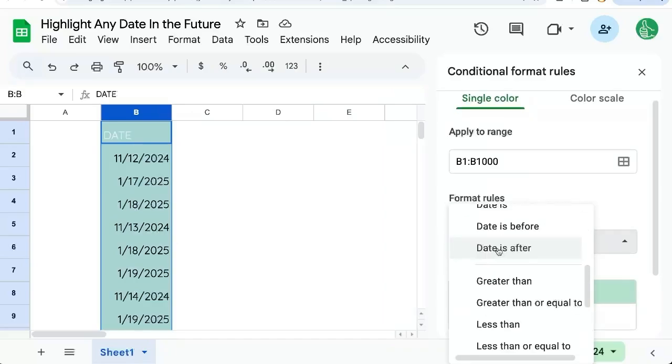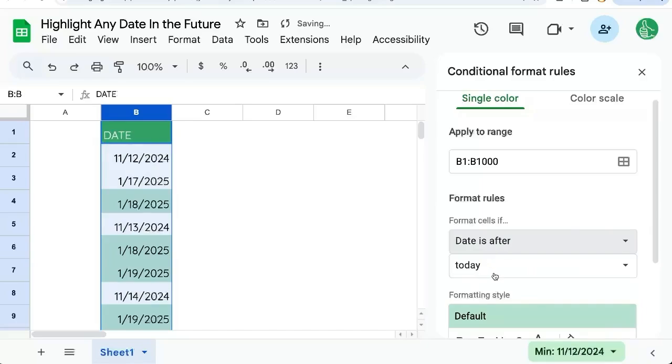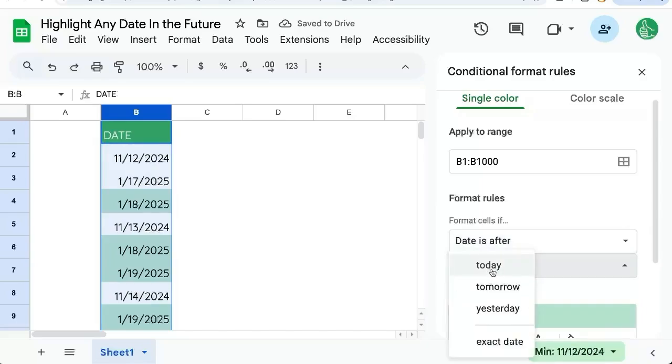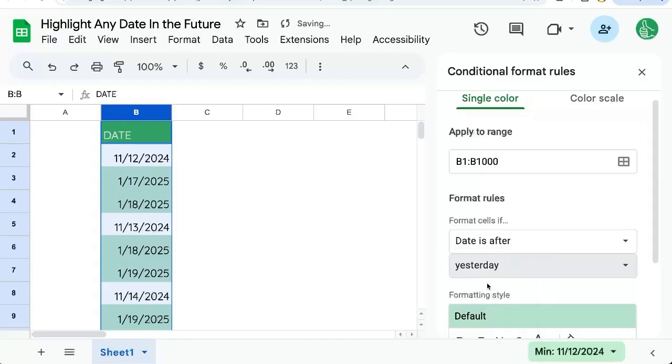Change this to Date is After, and it'll already be selected as today. If you want to include today, just click Yesterday, and that'll include today and every date in the future. But if you just want to say any date in the future, not including today, make sure you select today.